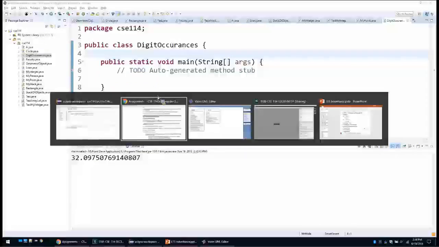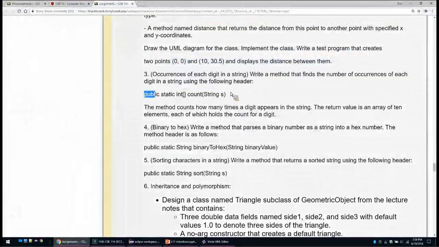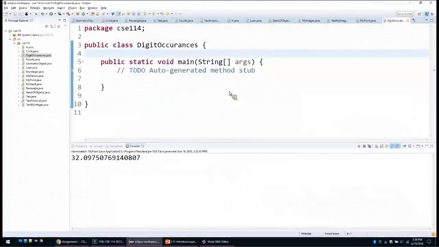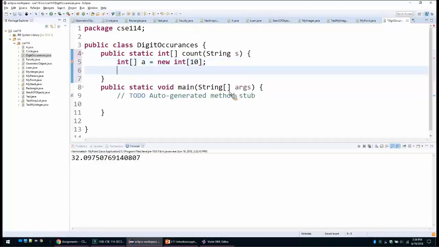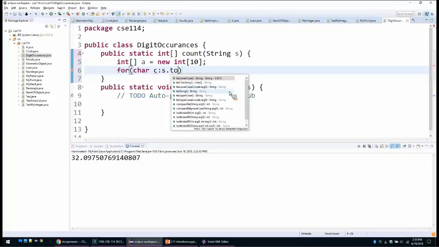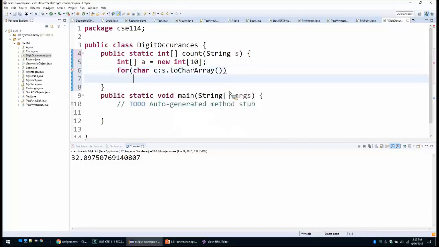The method that we are required to implement has this signature, so just take the signature. First thing that I'm going to do, I'm going to define this integer array A of 10 integers. And now, for every character in that string, let's use the character C in S dot toCharArray. Okay. Now for that we need to increment the corresponding digit.